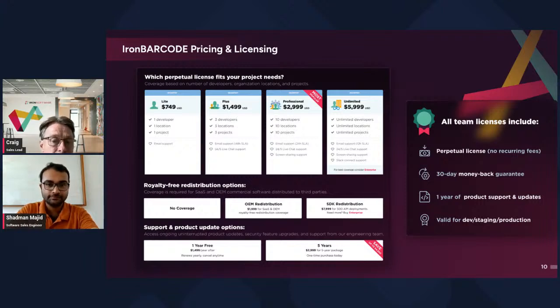And to back all this up as well, we offer a 30-day money-back guarantee, and all the base licenses come with 1 year of product support and updates included. So we're very flexible in those terms.